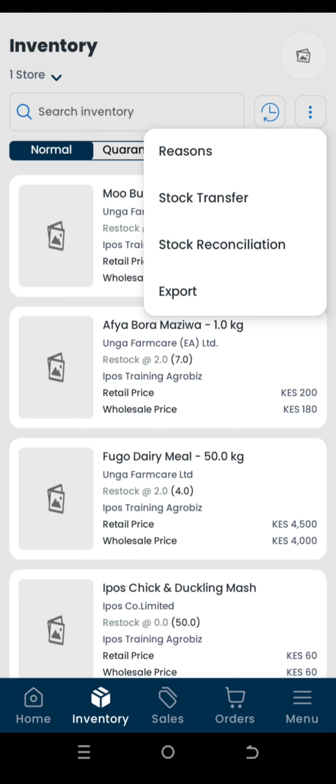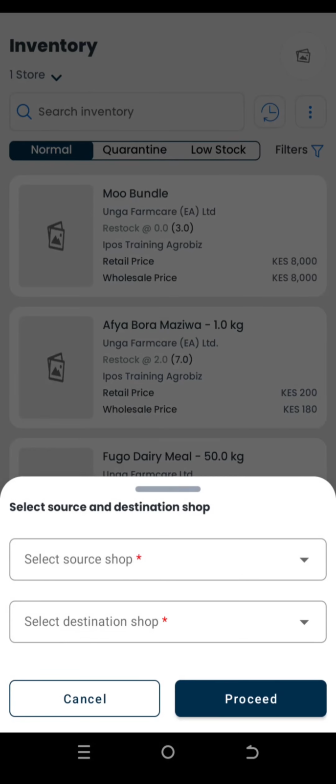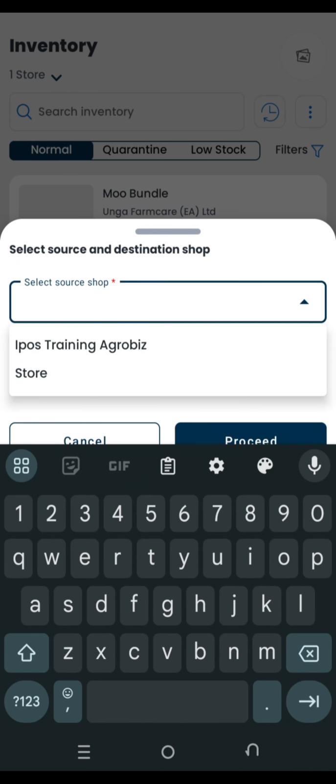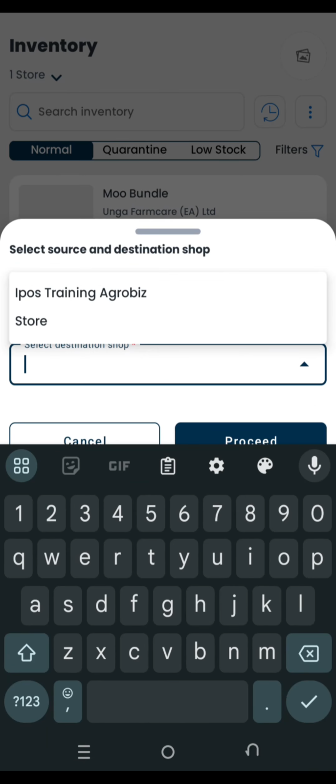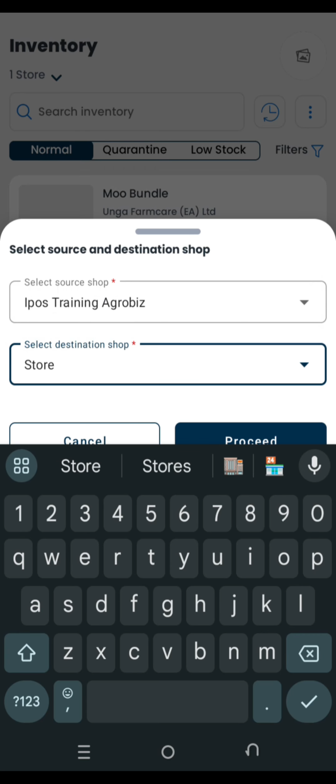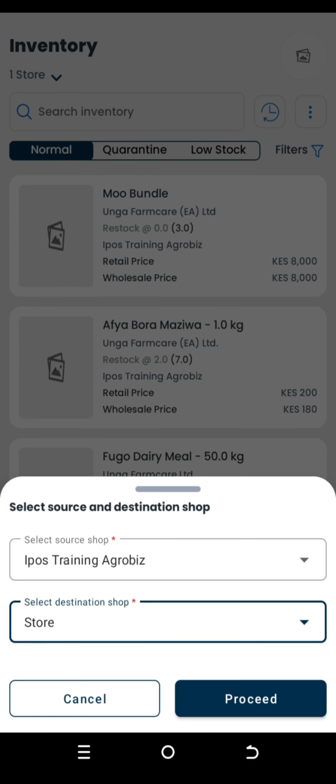Then there is this stock transfer feature. This is used to transfer stock between shops. If you've got more than one shop, you can transfer stock from one shop to the other. So you tap, then you select the source shop and then the destination shop, then you proceed so that you can select the products and send to the receiving shop.